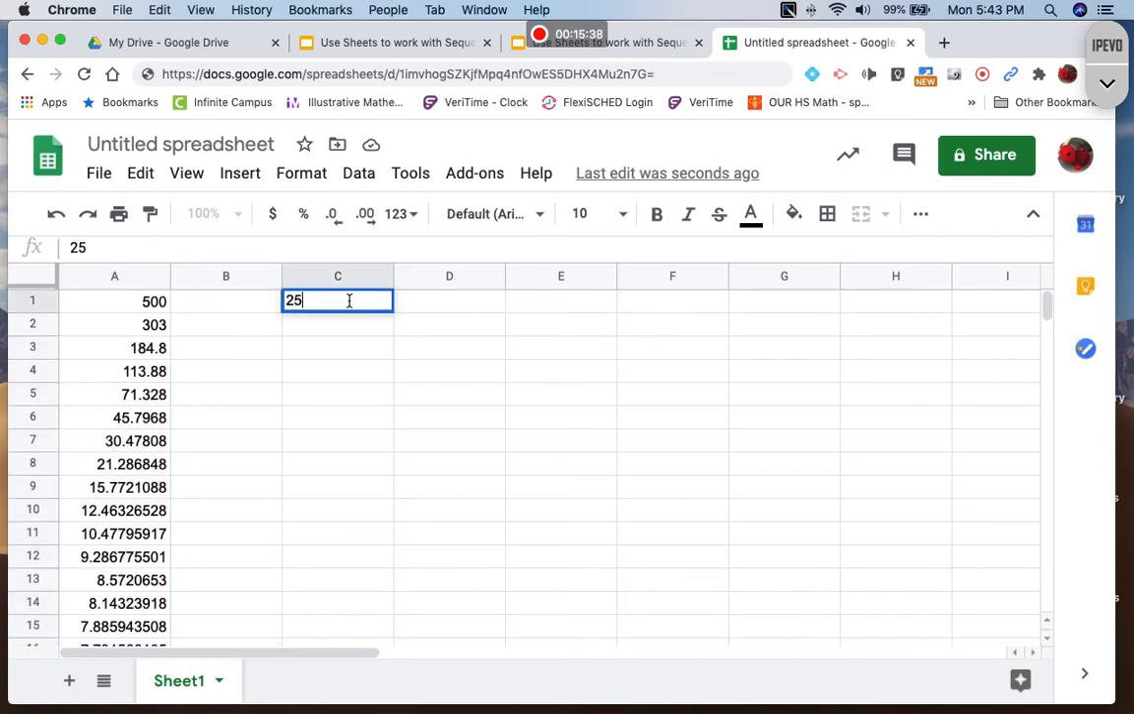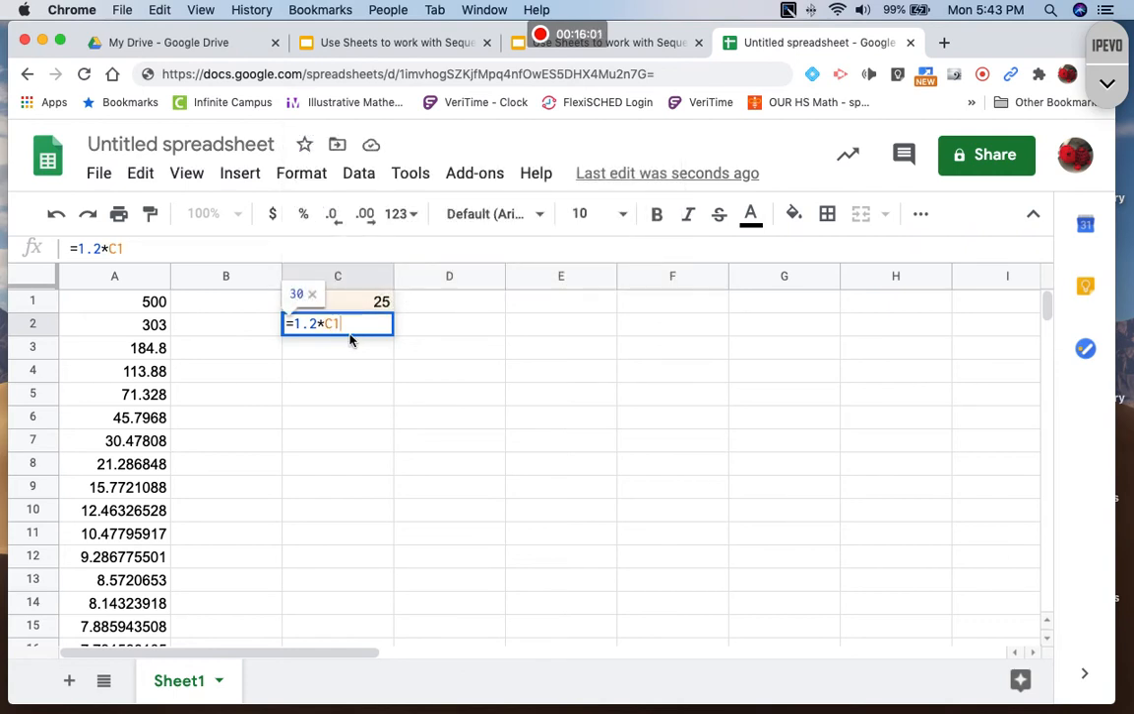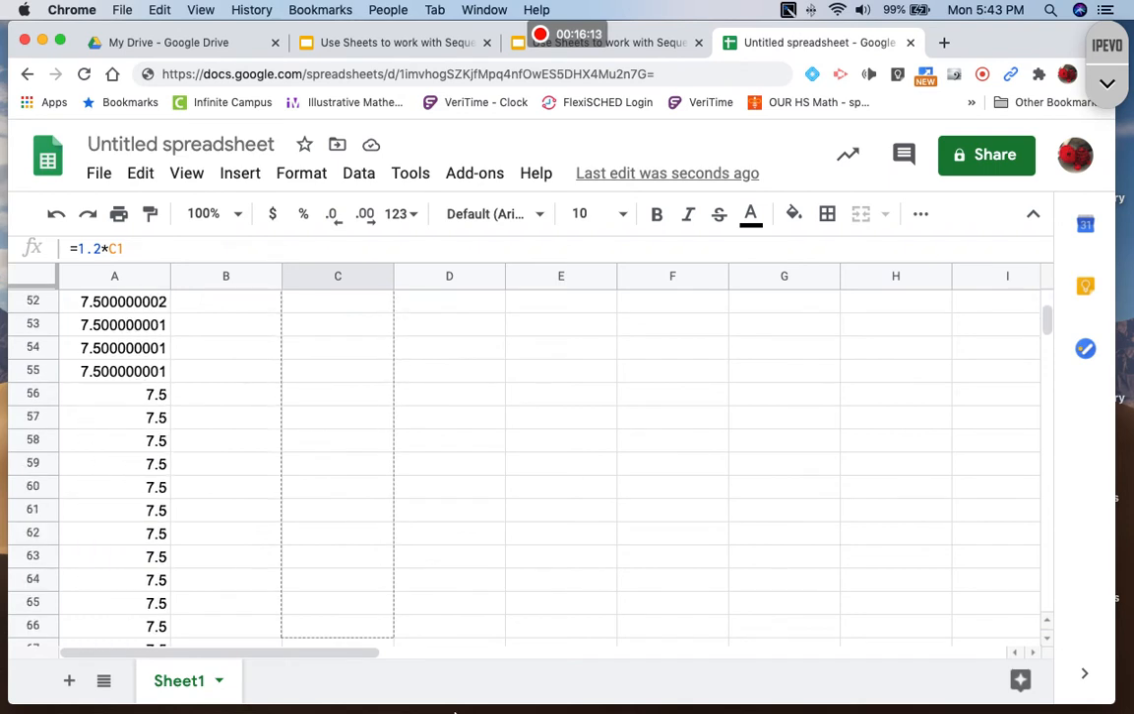I'll go 25 here. And I'll say this equals 1.2 times, and since I know this is C1, I could click on that cell, or I can just type C1. And I'm not adding anything, so there we got 30. And now I can come back here and drag it down.